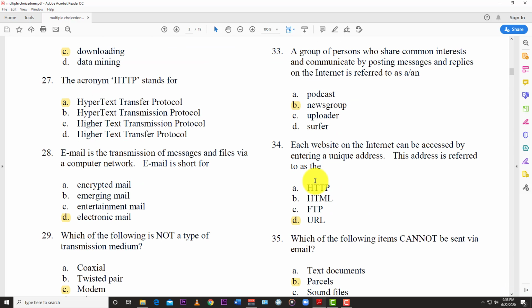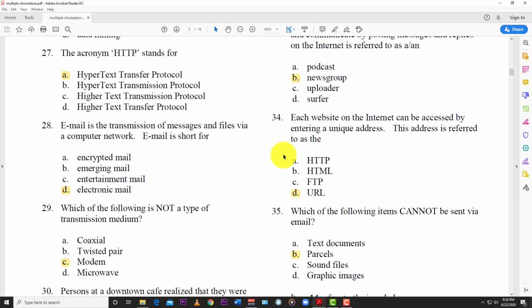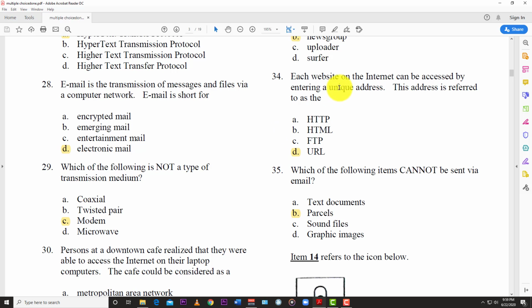33, a group of persons who share common interests and communicate by posting messages and replies on the internet is referred to as a or an, and you have B, a news group. Number 34, each website on the internet can be accessed by entering a unique address. This address is referred to as the D, URL.